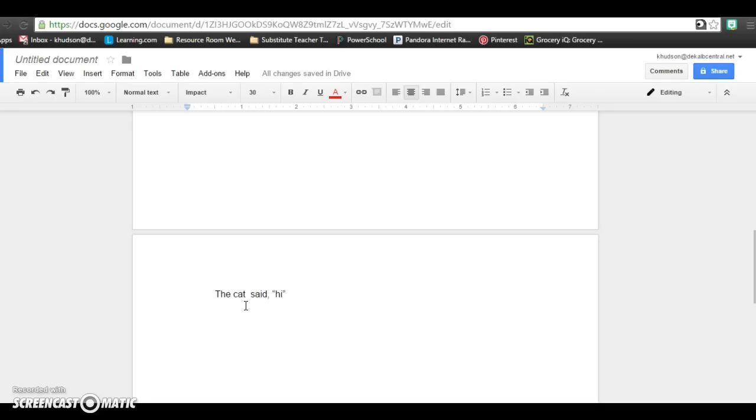Okay, so now the last thing I want to show you really quickly is how to save and then find your document later on. Okay, so when we're using Google, everything is automatically saved. You'll notice right up here it says all changes saved in Drive. That means that everything's automatically saved and that we're not going to have to go ahead and save it on our own. Okay?